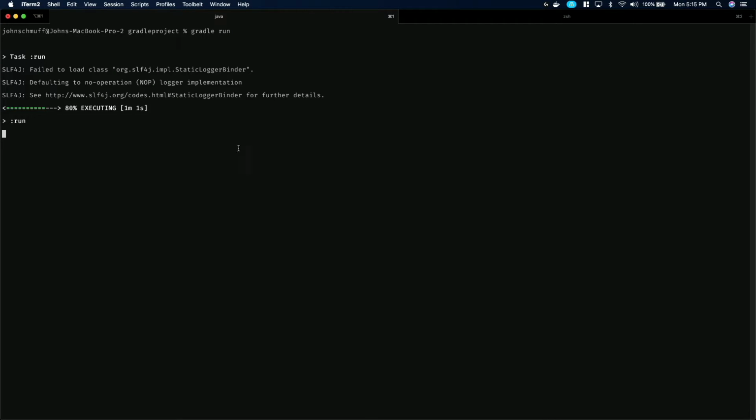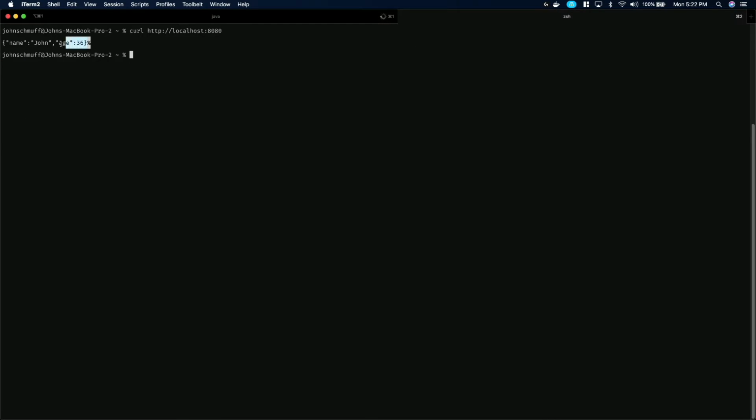We can now switch to the other tab. We can go ahead and copy this string that was returned to us from the GET request. And now we can type curl -H and in double quotes, Content-Type, and then application/json, and then -d, and in single quotes, paste in that response to http://localhost:8080. And there you have it.